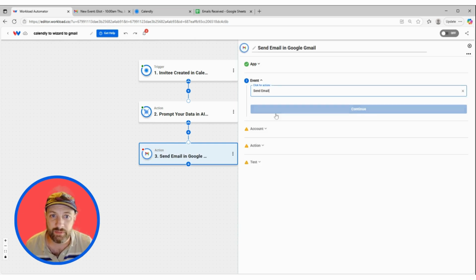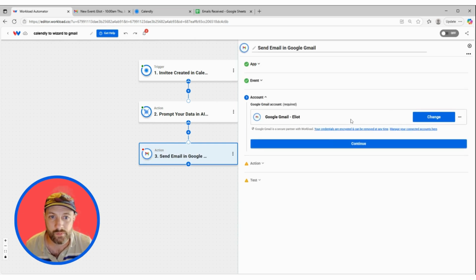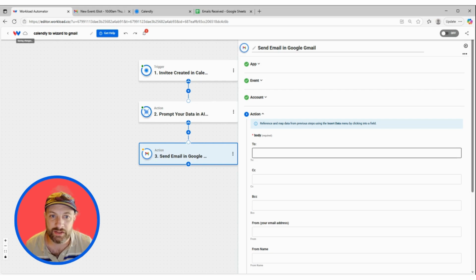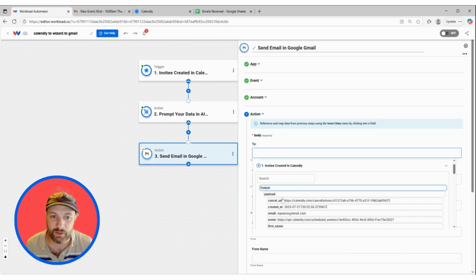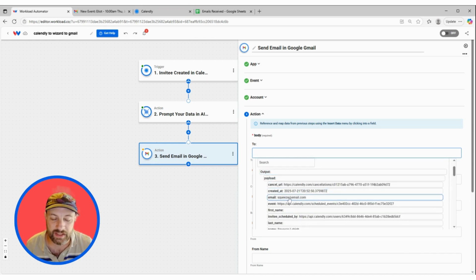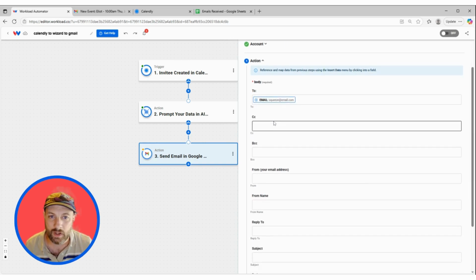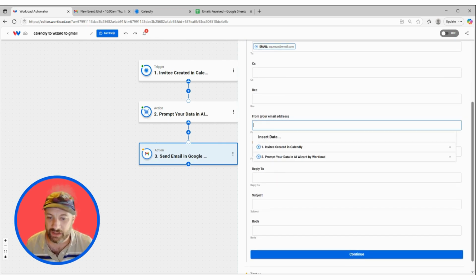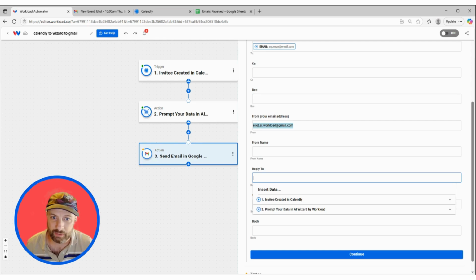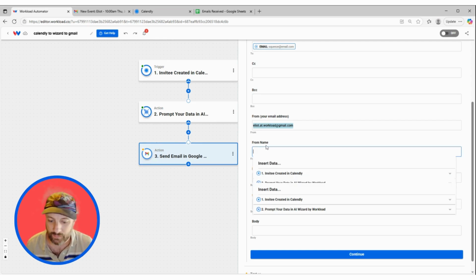And we will send an email. Make sure we're connected to Gmail. Again, check out the blog in the description if you need help logging in. The To is going to come from that original trigger, and that is the email of the person. If you want to send a carbon copy to yourself, that might be a good idea. The from address, I'll use my own address here. And I'm going to copy that and make that the reply to as well.